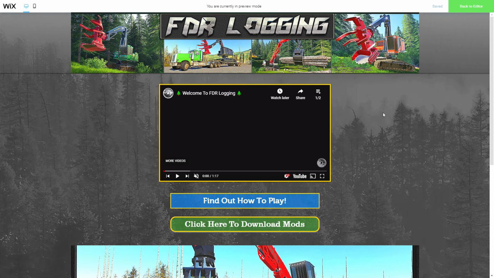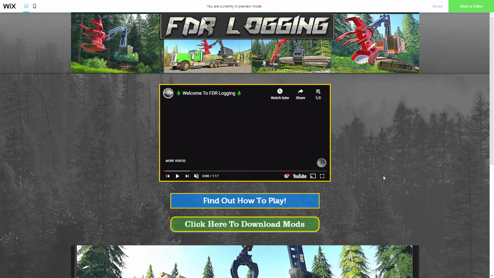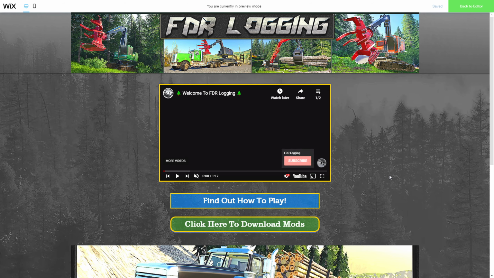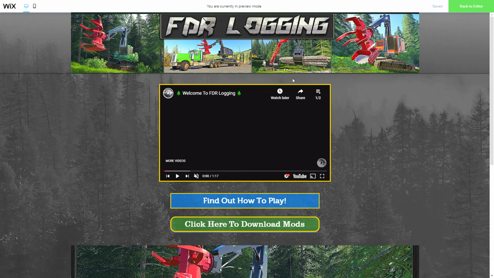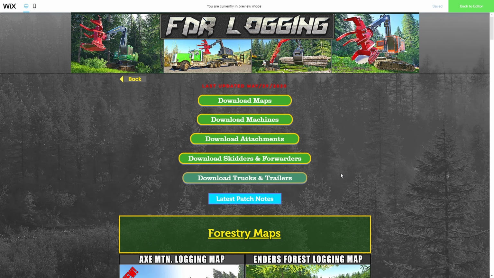Today we're going to be going over a very quick install guide for putting the mods on your computer. So I'm going to go through this pretty quick just to show you guys how it works. The very first thing you want to do is go to www.fdrlogging.com, as you can see on the screen here. You want to go down to where it says click here to download mods. Once you click this, it'll bring you to the mod screen.